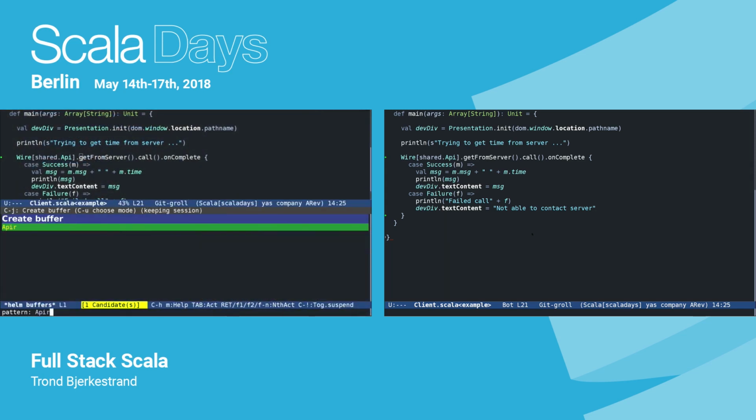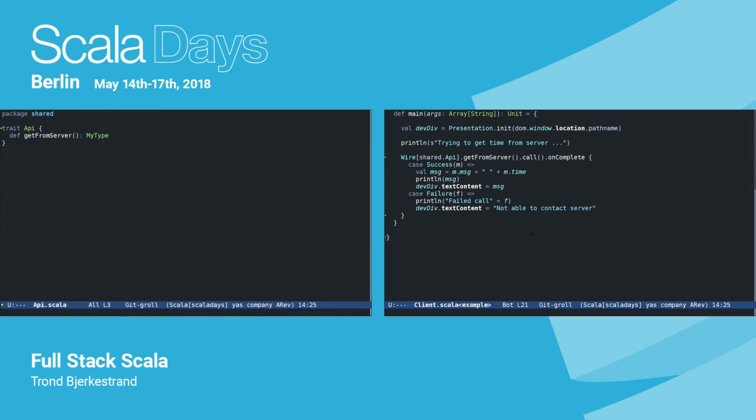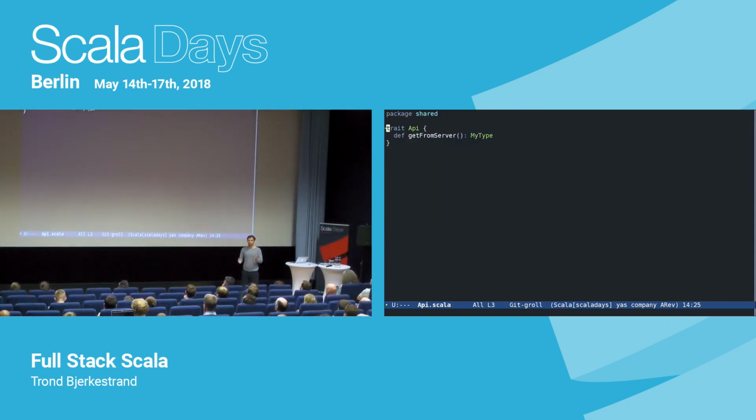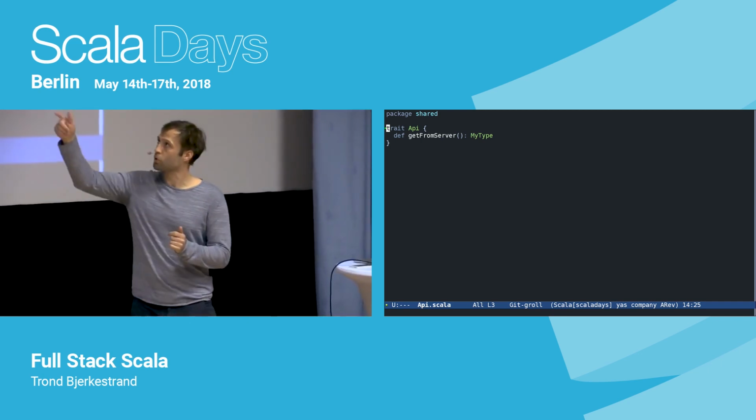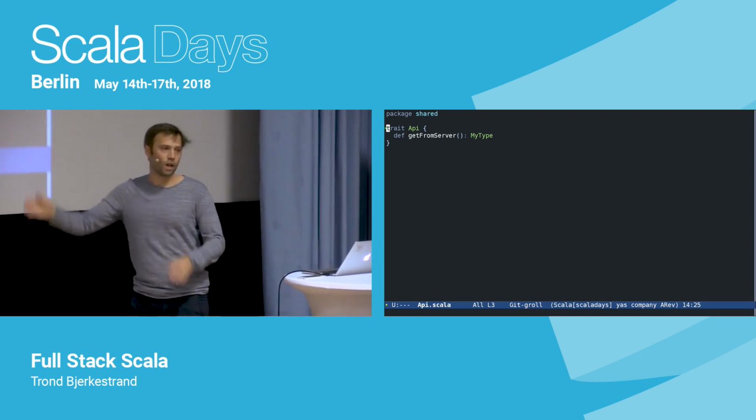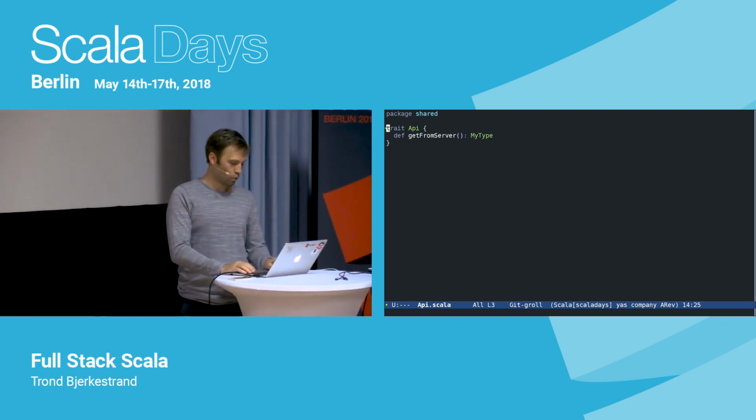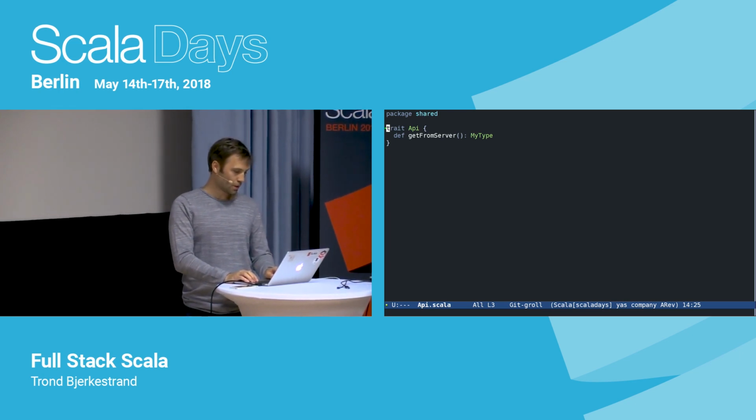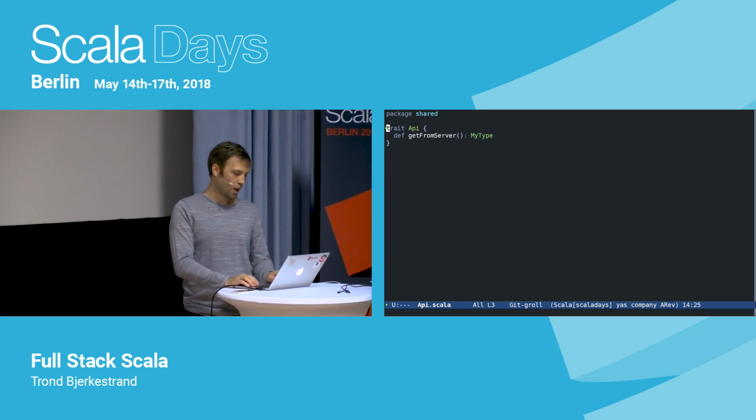So the API is what we are using. And this one is defined in the shared folder. So this is compiled both to JavaScript and to JVM bytecode. So you recall this, getFromServer, and it's returning MyType. So what is MyType? Let's look it up. MyType is just a case class with a message and a java.util.Date inside of it.